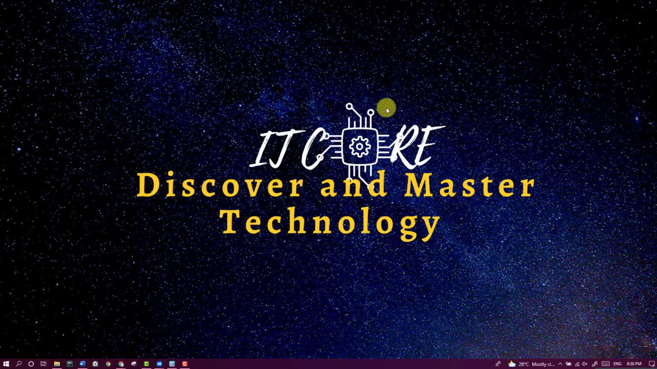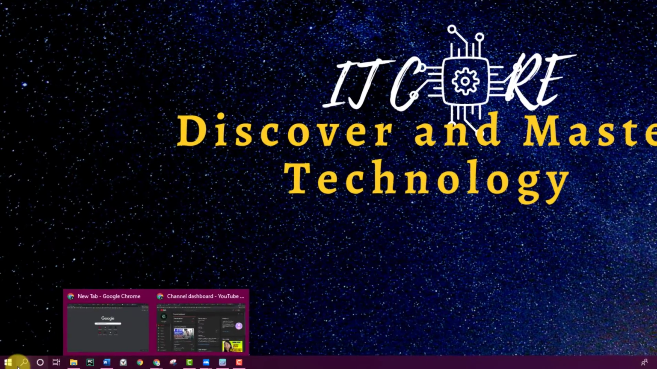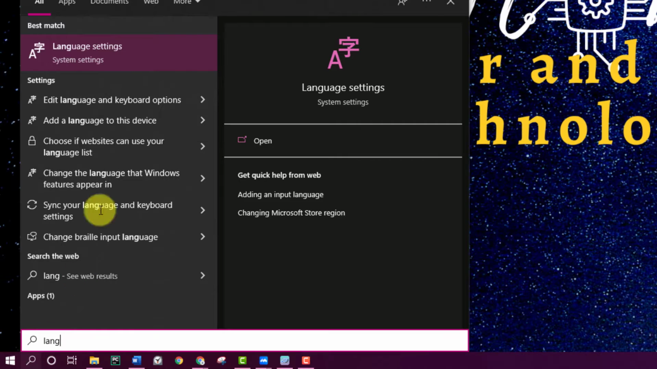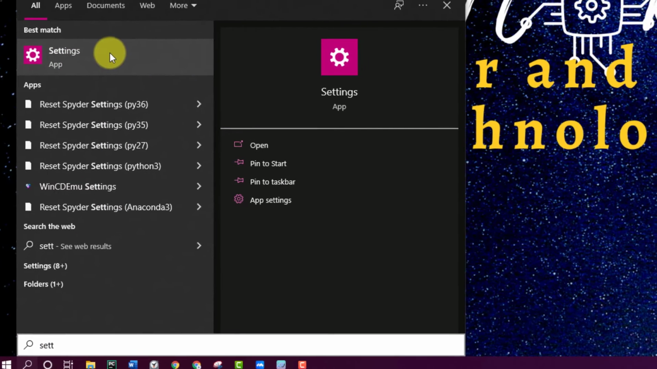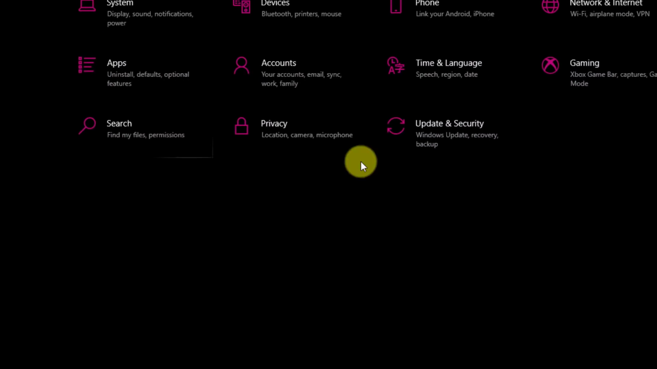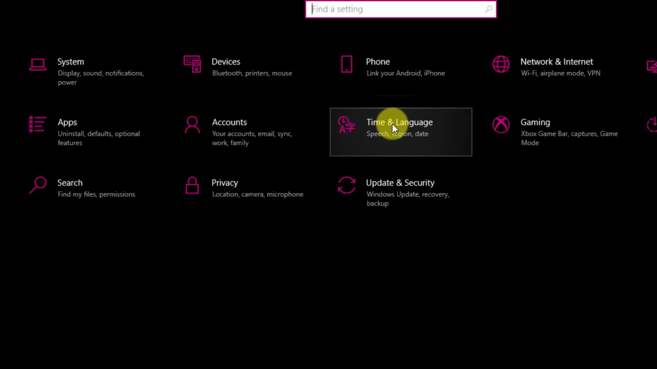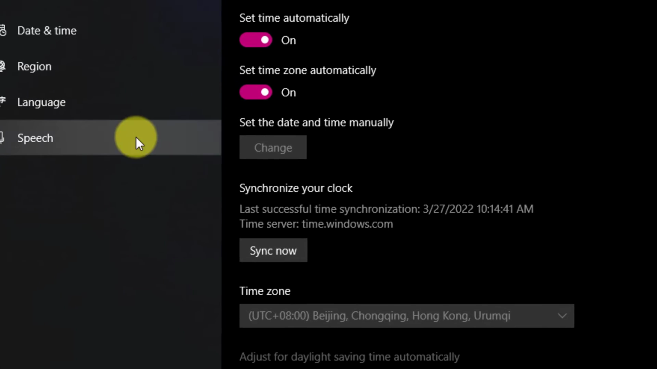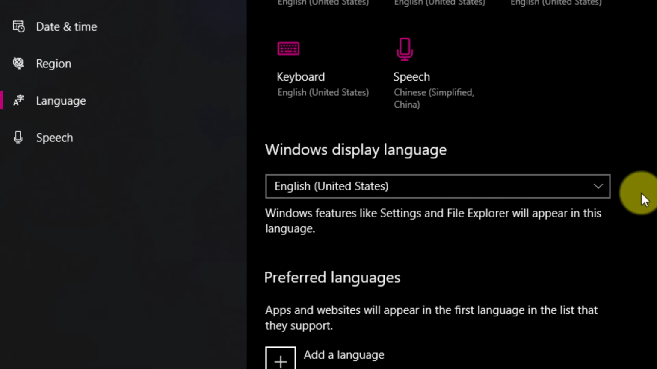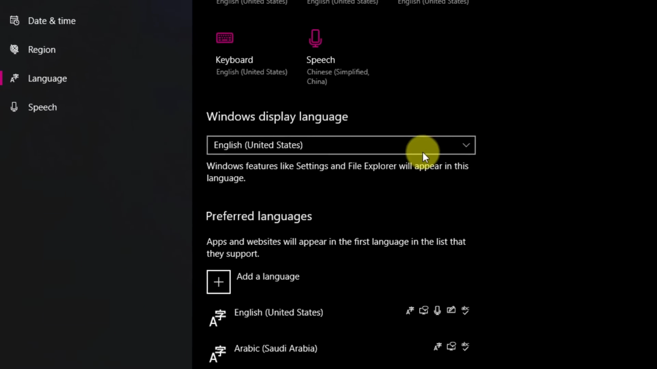To change language on your PC, here from the bottom left corner on the Start menu, search about Language Settings. If you cannot find these options, you can actually go to the same window from Settings window, search about Settings, click on Settings, then select Time and Language section. Then here from the left-hand side, select Language tab. Under Language tab, you can actually change the language on your PC.